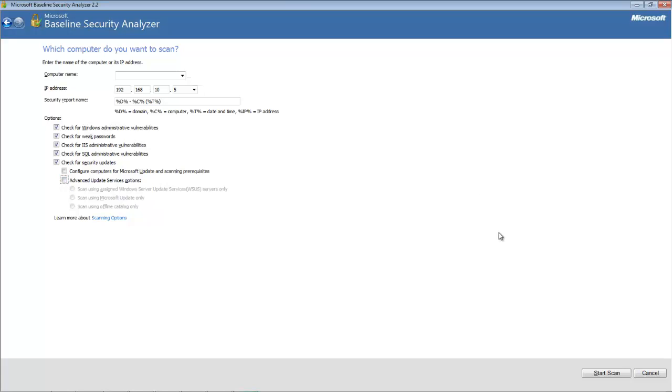Now, just go to the lower right hand corner and click Start Scan, and this will start the scanning process. Now, this is going to take a few minutes, so I'm going to take a break here, and I'll come back as soon as the scan is completed with the results.